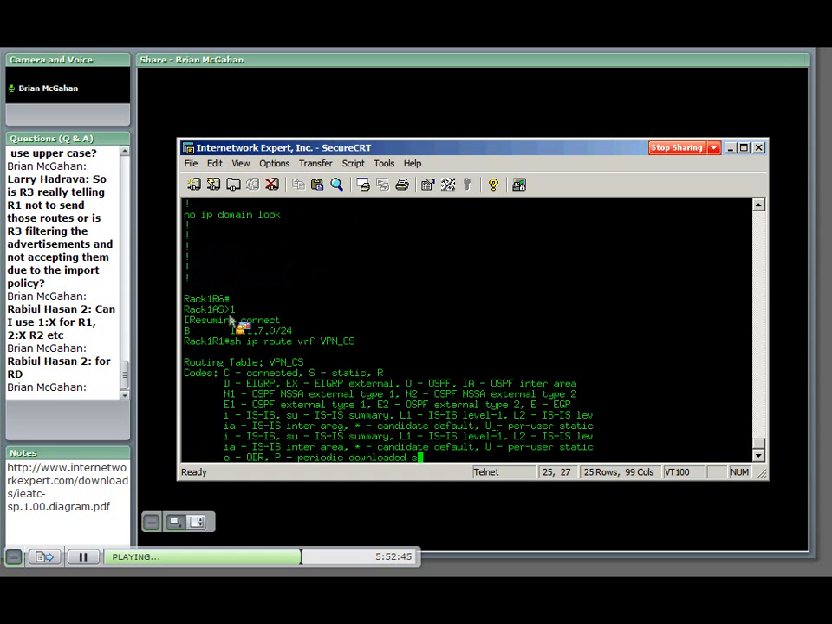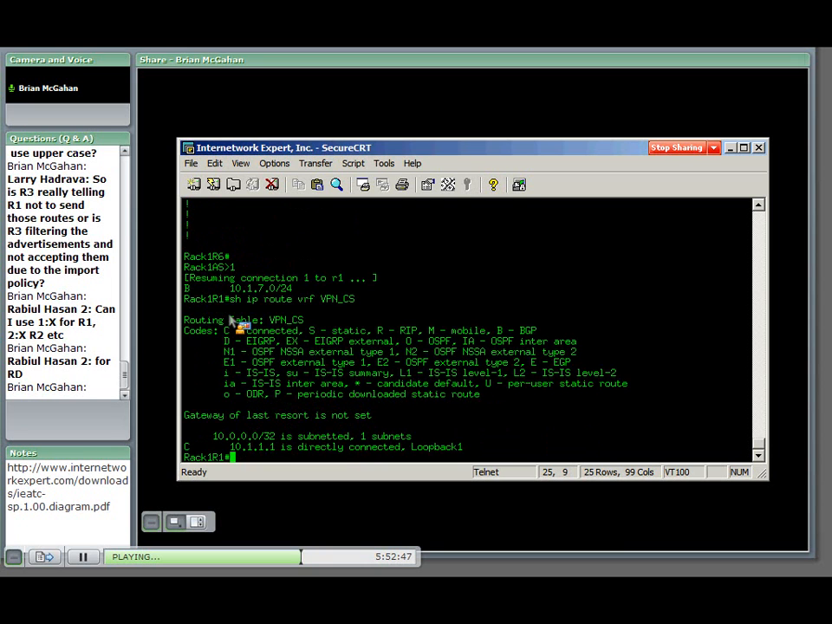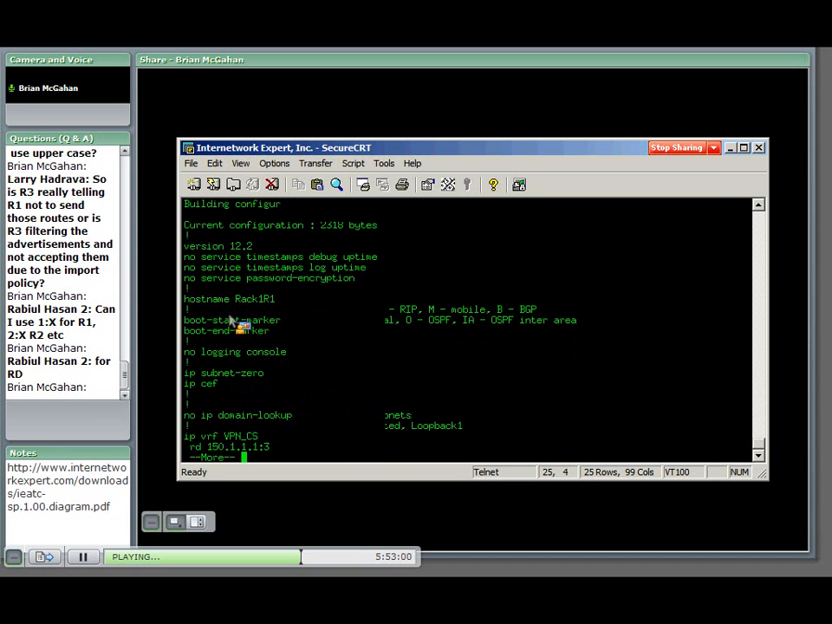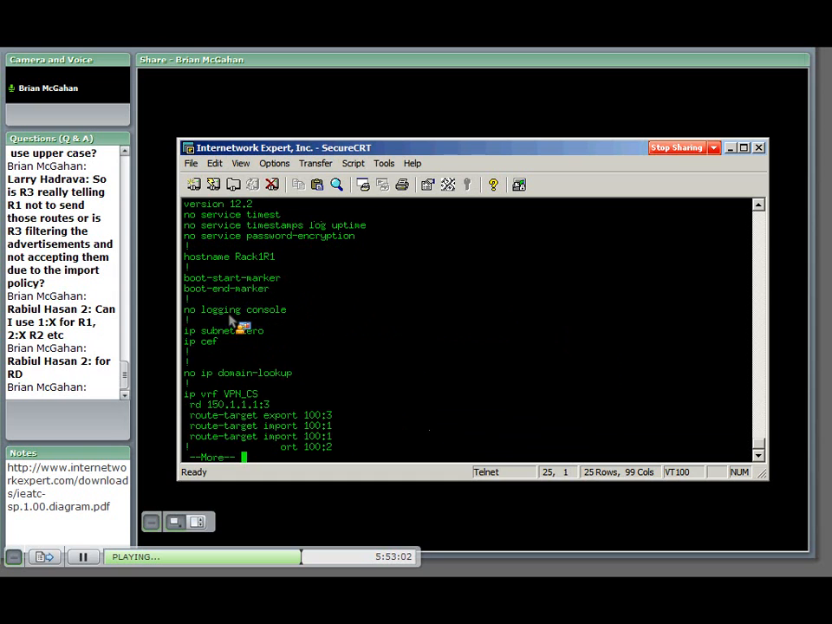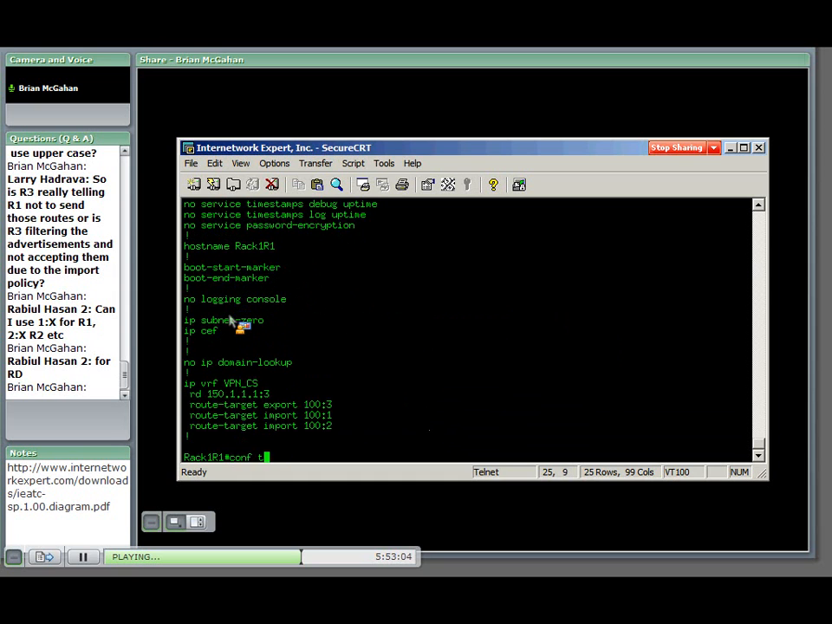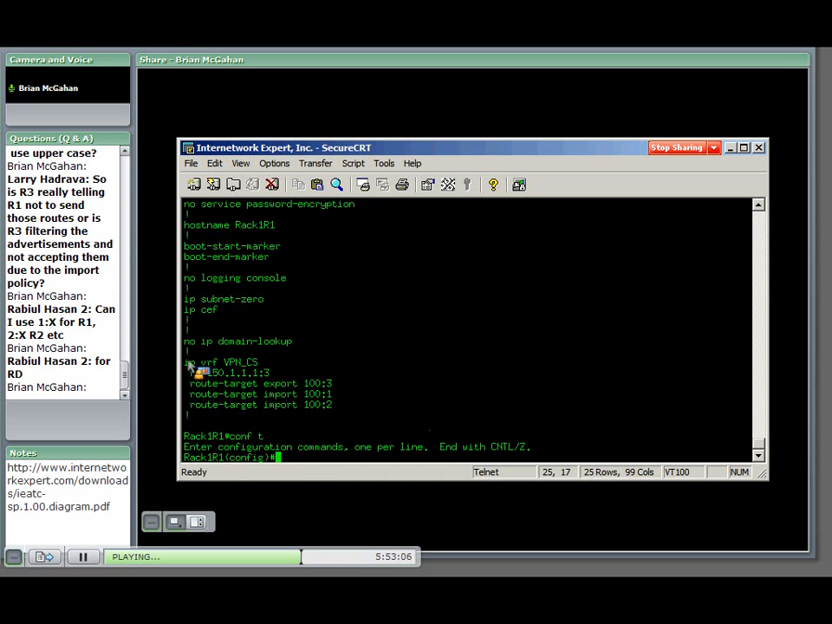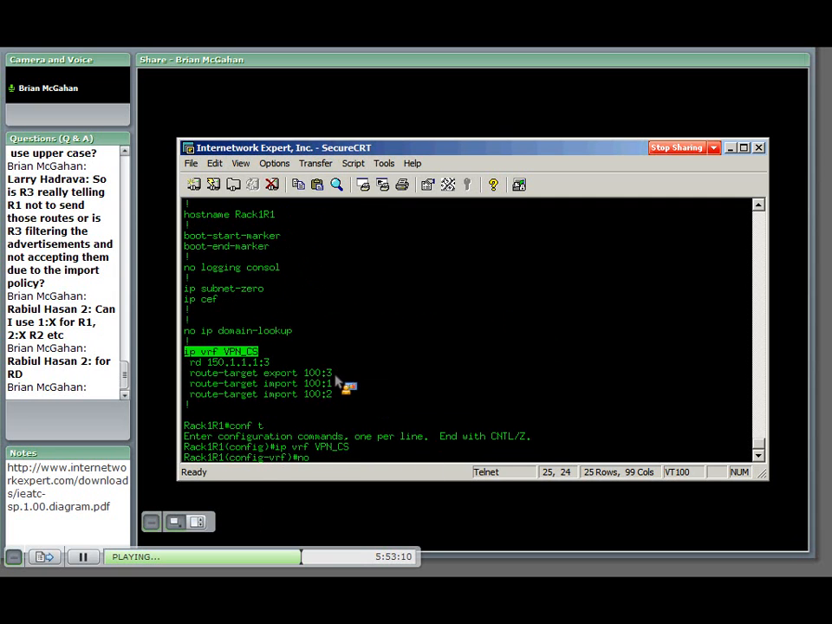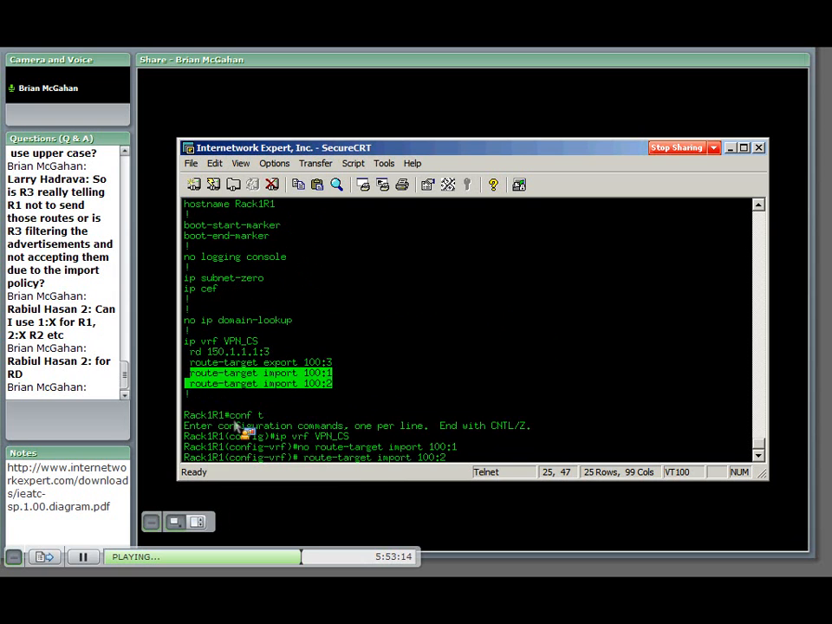Okay, now if we look at the central services configuration on router 1, and we show ip route vrf VPN_CS, okay, we see that we don't have anything installed except for that connected loopback. The reason is that we are not importing the correct prefixes from those other neighbors. So if we look at our policy here on router 1, we're still importing those old values.